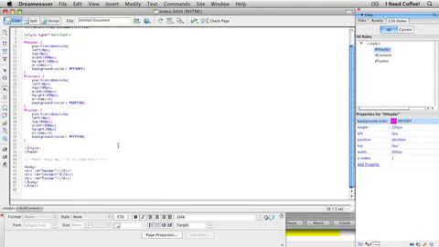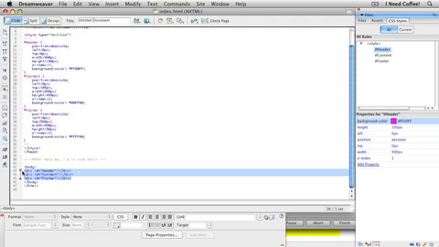Now, I'm going to scroll down towards the bottom here. Check this out. There's my 3 divs that Dreamweaver created for me.